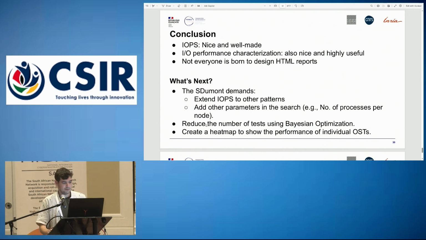Everyone should do HMLA reports, not everyone should do it. And what are we going to do next now? There is a machine in Brazil called Santos Dumont, and right now they are changing the storage system. They are actually changing almost all the machine, increasing it. So this machine is actually the biggest one in South America.